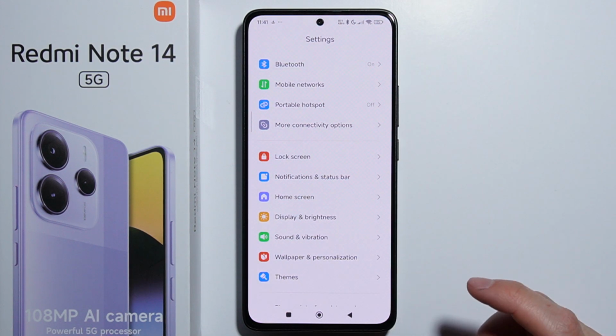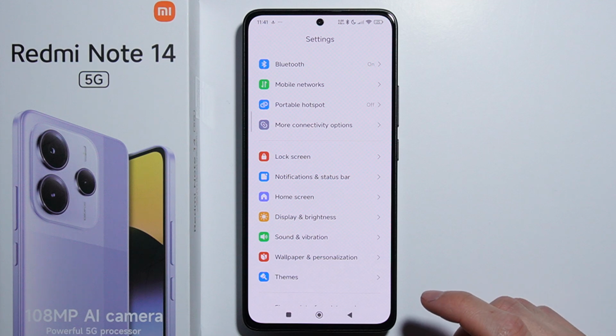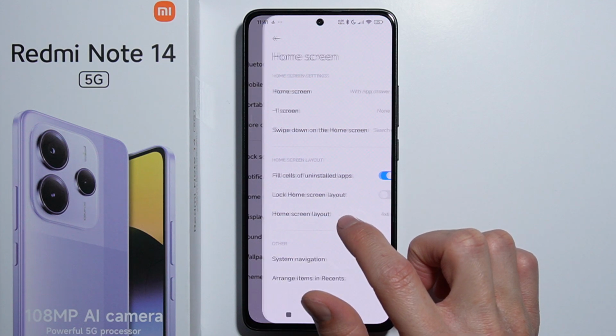Yeah. The next thing I want to show you right there is the button shortcuts, and it is probably right here in the home screen.